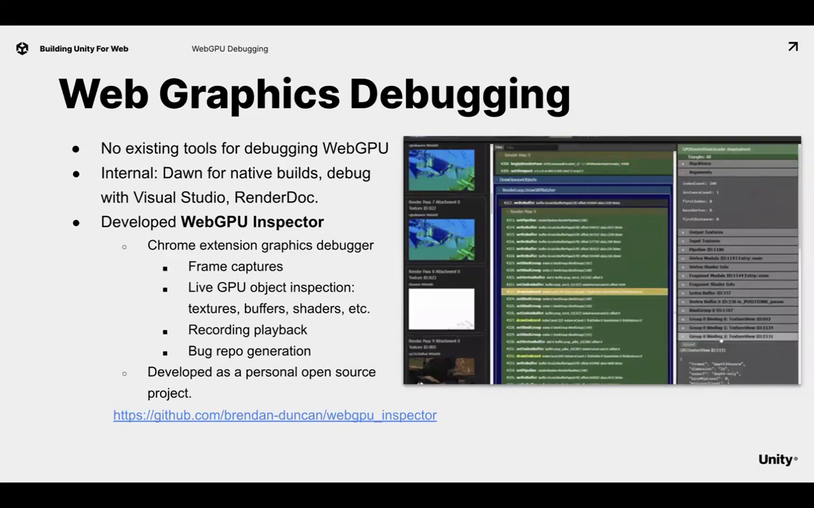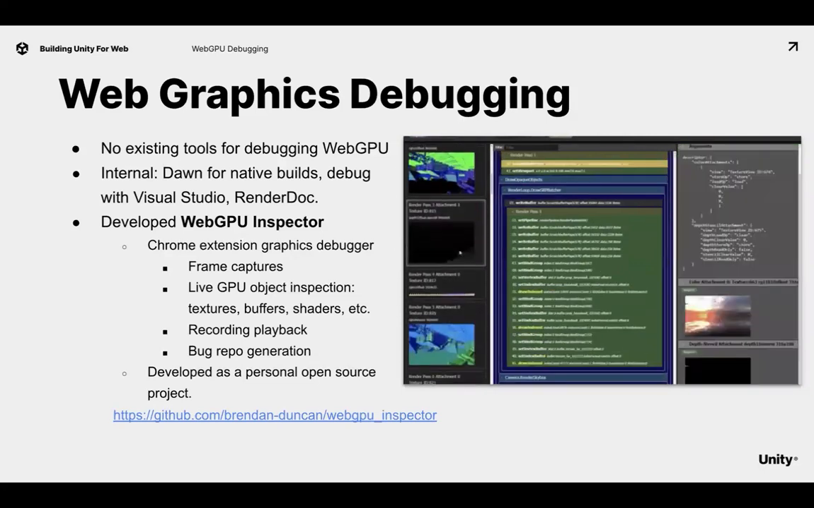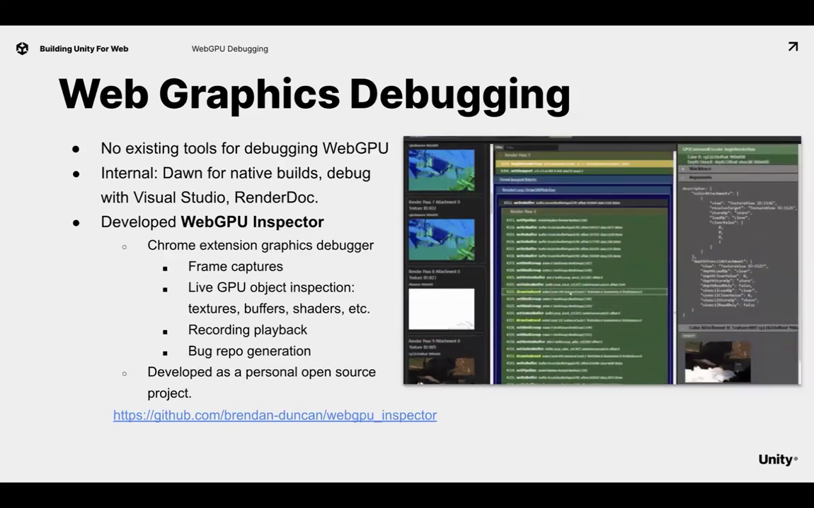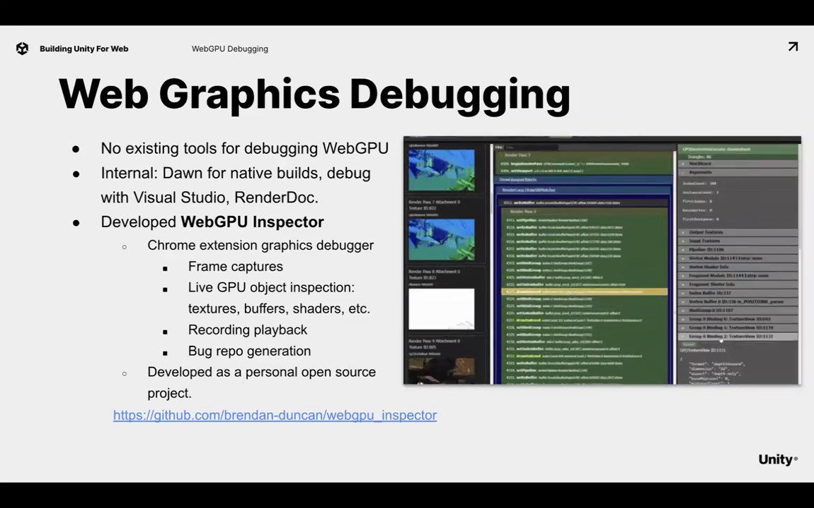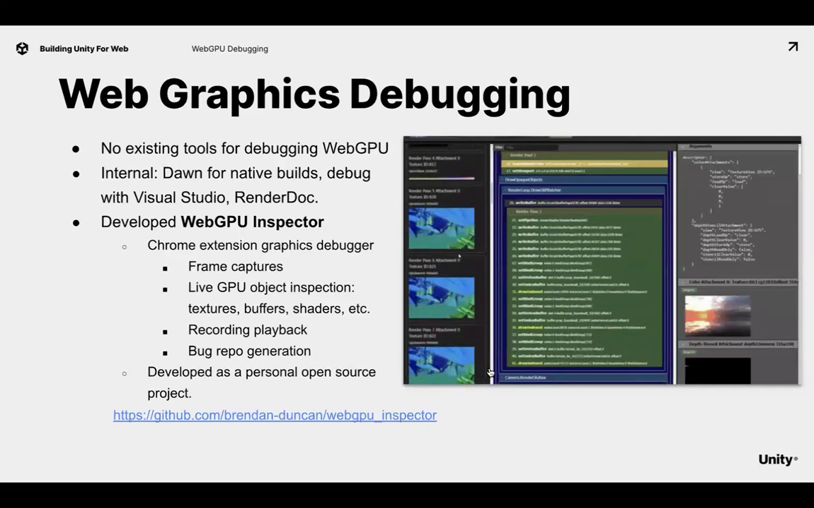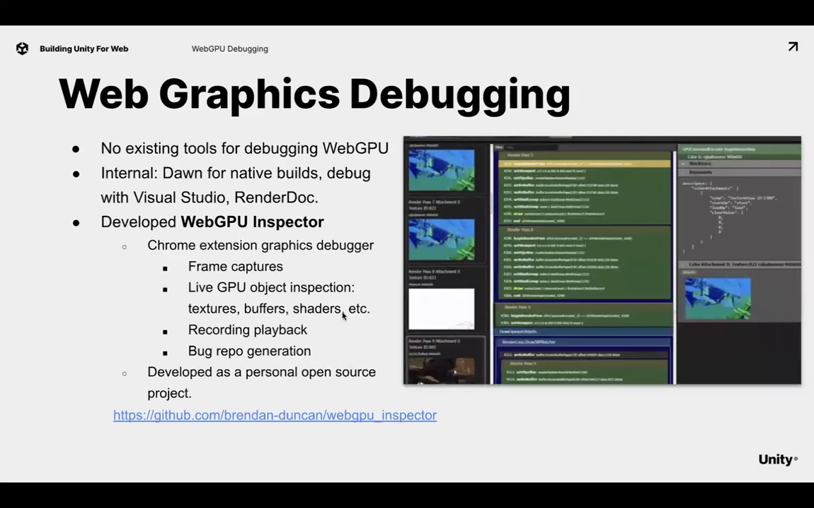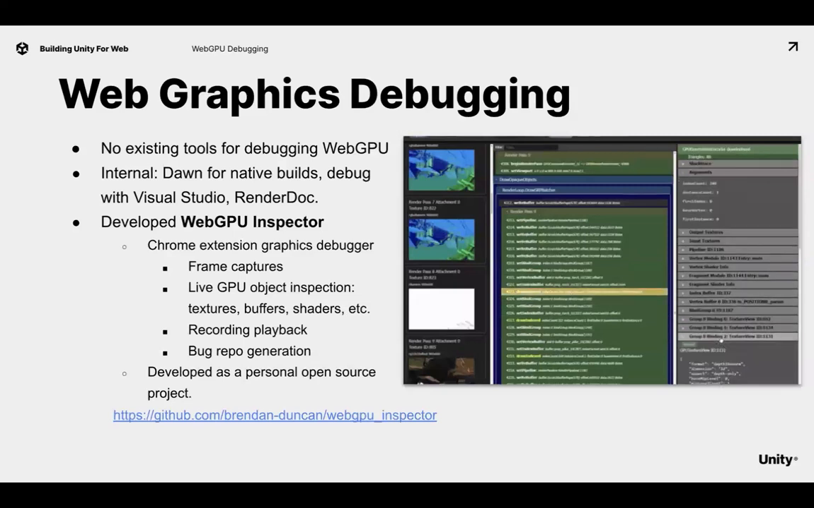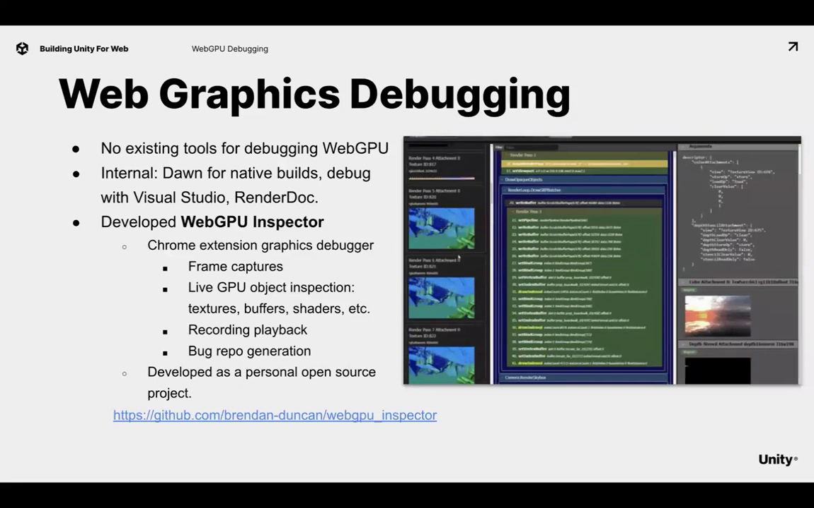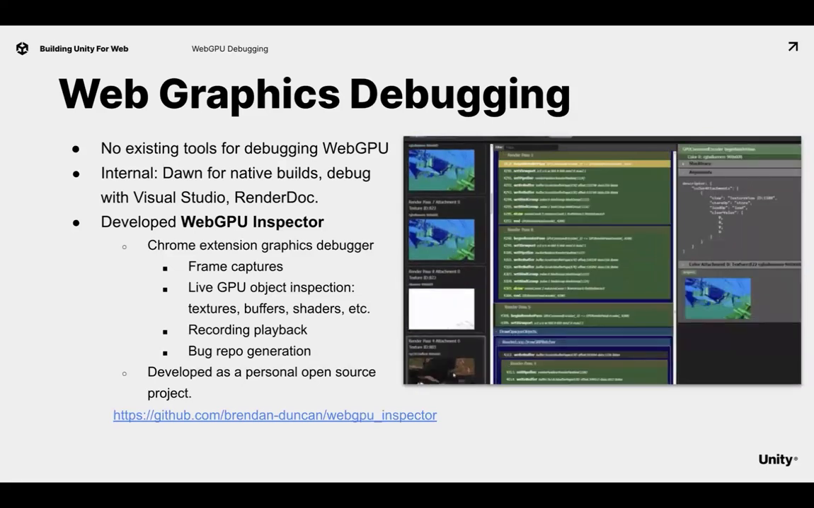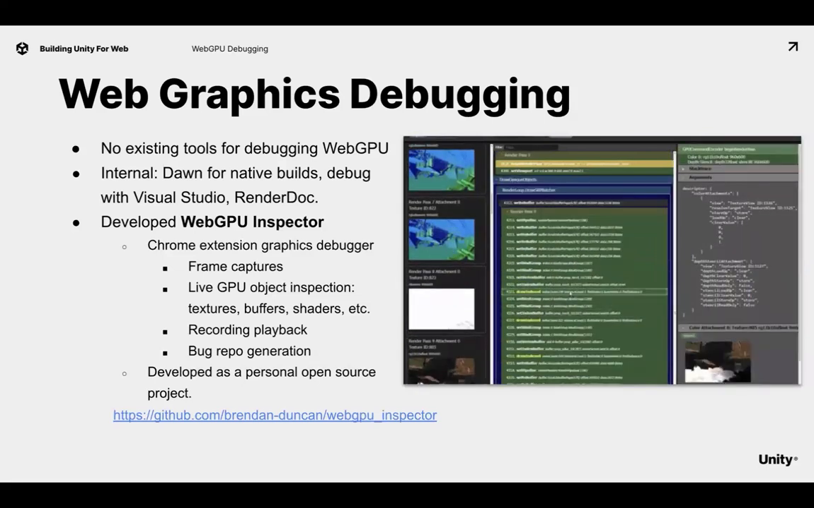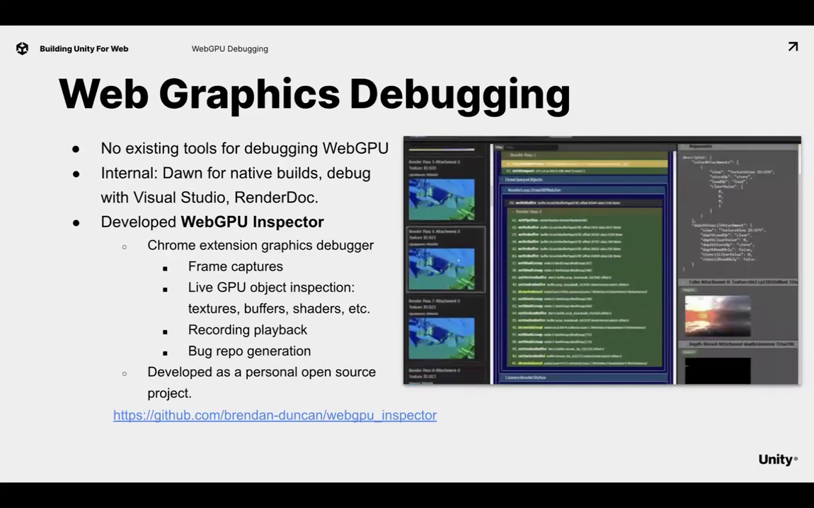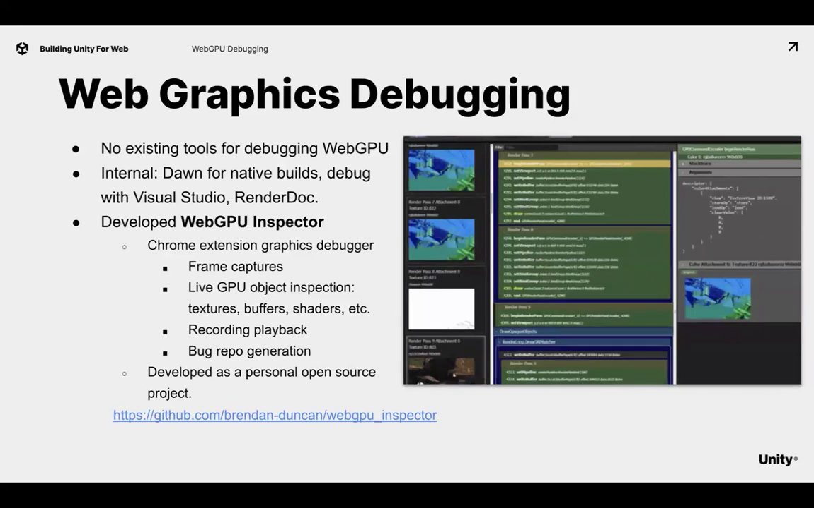So I just took it on myself to write a new debugger. WebGL has some great tools like Spector.js that don't exist for WebGPU, so I had to create a new one. This is open source on my GitHub here. Some of the things you can do are frame captures. You can dig into what the contents of buffers are. You can inspect textures and shaders and all these other fun things. I basically went through RenderDoc and tried to mimic as much as I could.